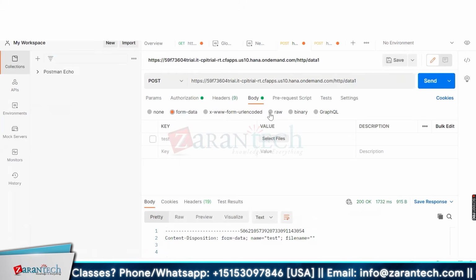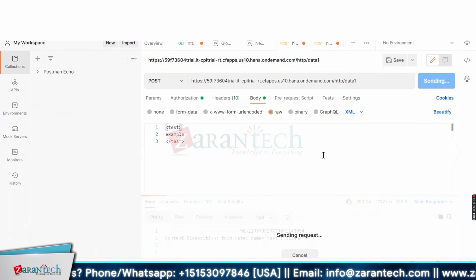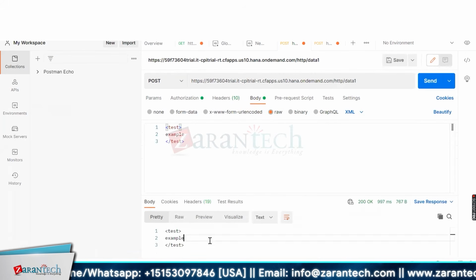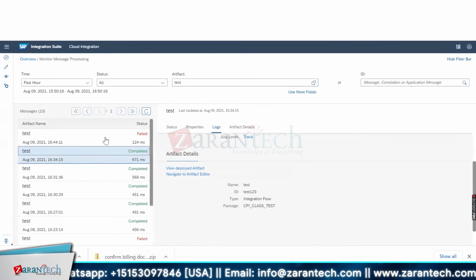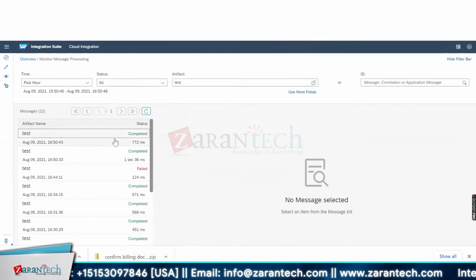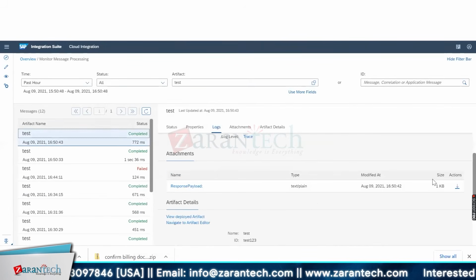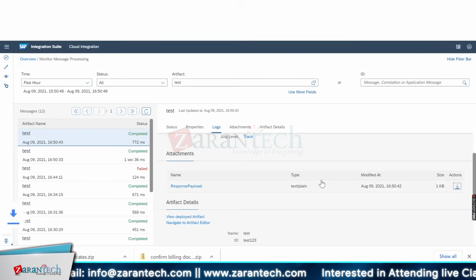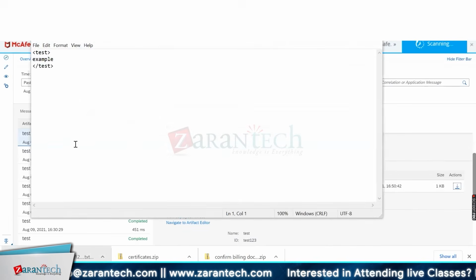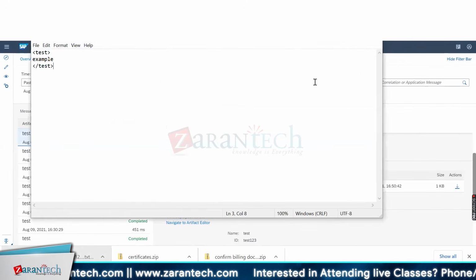For now, I'll make it as XML and click on send. Okay, now it's a 200 OK. I'll go to my monitoring page. Now the status is complete. Now if you see here, I got the response payload. Just simply click on this download option, and if you open this, you will get the same payload here.